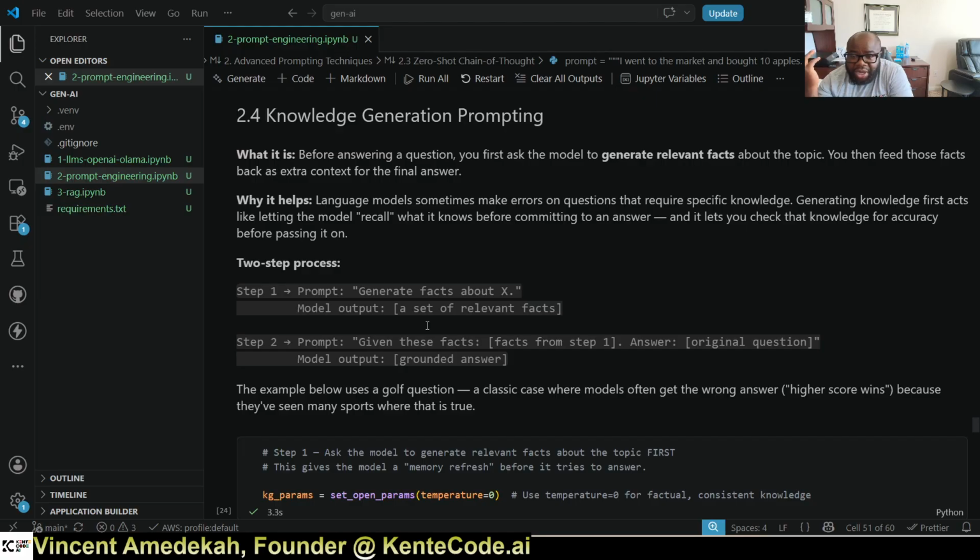So another form of prompting is general knowledge generation prompting. Before you ask a question, you ask the model to generate relevant facts about the topic. Then you feed that knowledge back together with the question for the model to answer. Why does this help? Language models sometimes make errors on questions that require specific knowledge. Generating the knowledge first acts like letting the model recall what it knows before committing to an answer, and lets you check that knowledge for accuracy before passing it on.